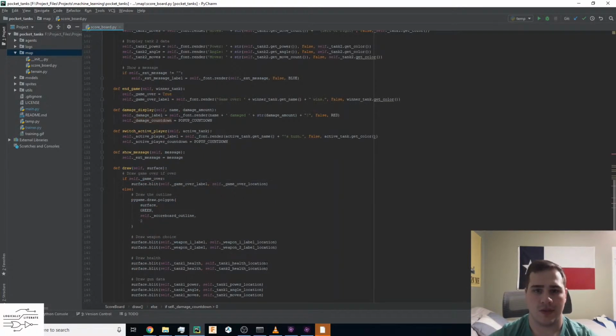So we have two separate types of things that can be shown on the scoreboard. Essentially, I count the scoreboard as anything on the game that isn't terrain or tanks or projectiles. So the scoreboard handles all the messaging and all of the static values at the top.